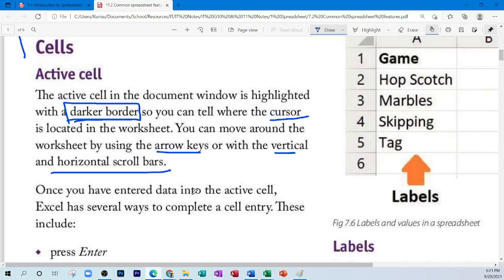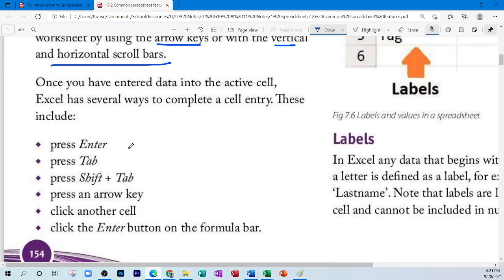So that's how you navigate your worksheet. Arrow keys, scroll bar, so on. Now, your worksheet is made up of cells, and in those cells is where you would enter your data. So how do you complete entering your data? Well, we have a bunch of options here.